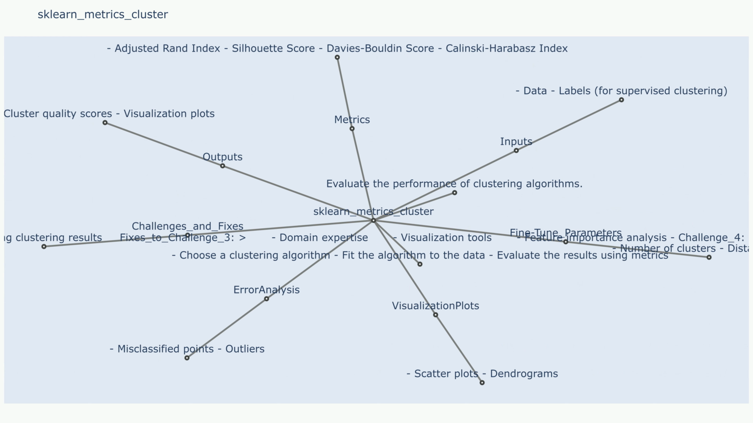Metric 3. Explain in detail completeness. This metric measures the extent to which all data points belonging to a single class are assigned to the same cluster. Metric 4. Explain in detail V-measure. This metric is the harmonic mean of homogeneity and completeness, providing a balanced measure of cluster quality.